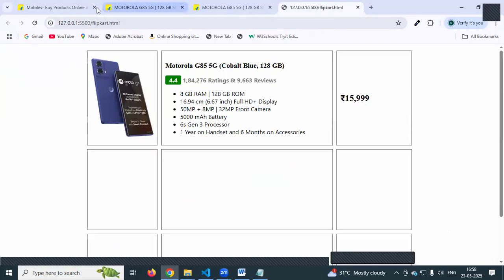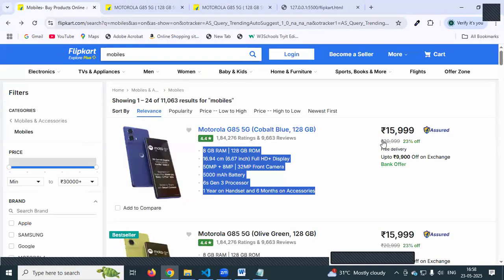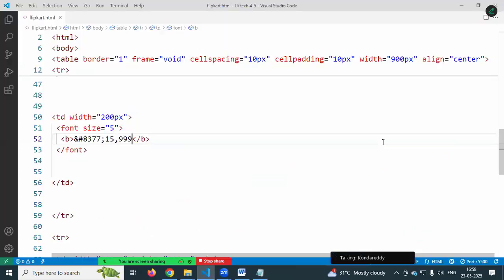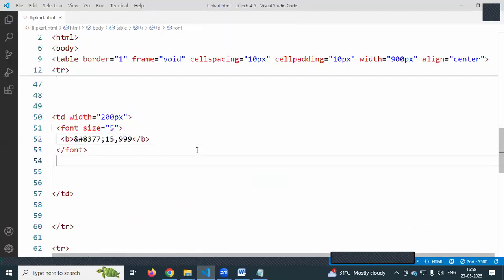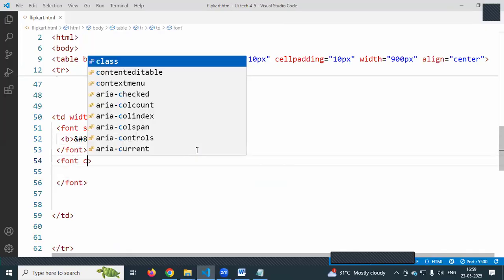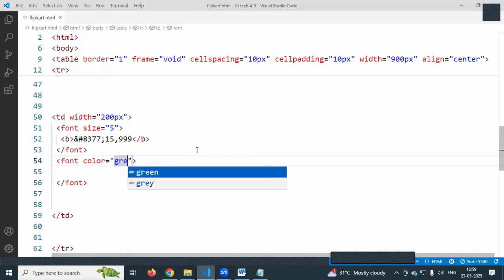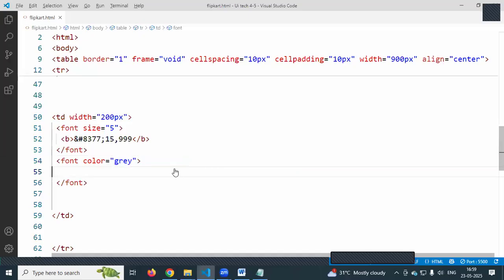Okay, next one. 20,000 is there. They cancel the price, right? How to cancel the text on the web page? Anybody? Font open tag, font closing tag, color equal to gray.